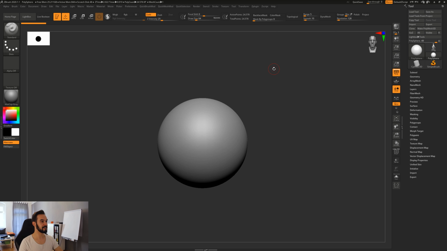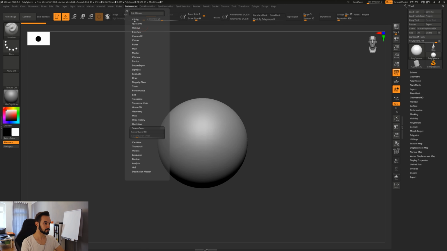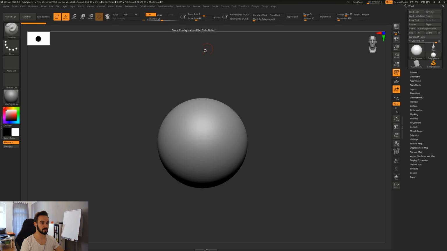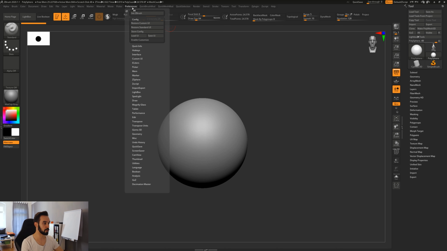Okay, you've downloaded it. So let's install my interface. Here's how to do it. You go to Preferences, Configuration or Config, and then Load UI. And then you simply navigate to the file. After you've done that, you have to click on Store Configuration, so every time you start ZBrush, you have this interface. This is very, very important. So load it and store it.